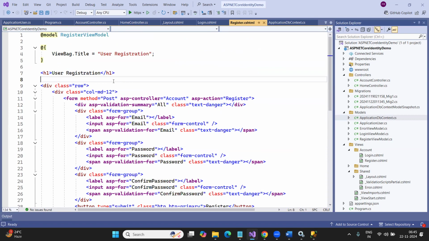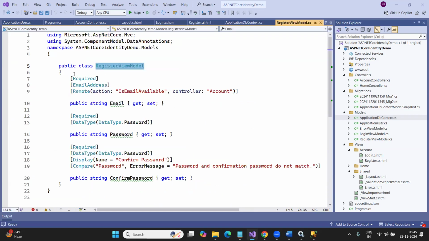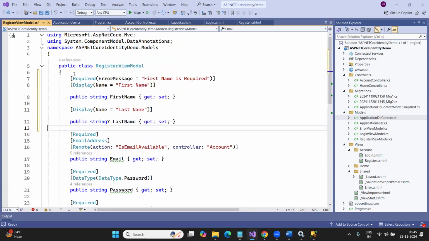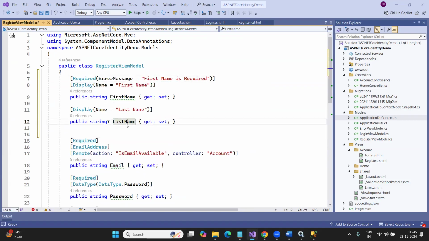And if I want to provide fields for first name and last name, then these two fields I need to add inside which view model? Register view model. Okay, so go to the register view model, and here let me put these two fields. What I'm saying is the first name is required, last name is optional, right? And what should be the display name? First name, and here it is going to display as last name. So these are the two fields I have added.